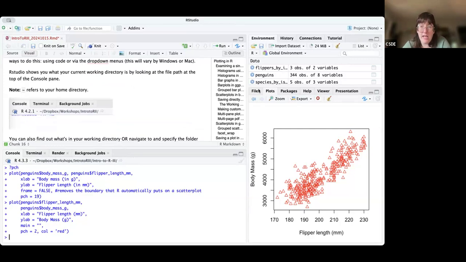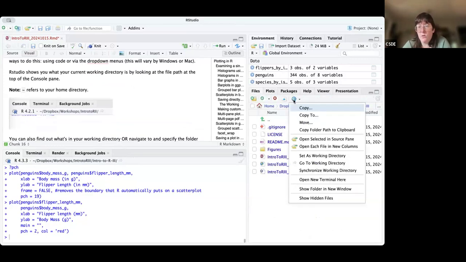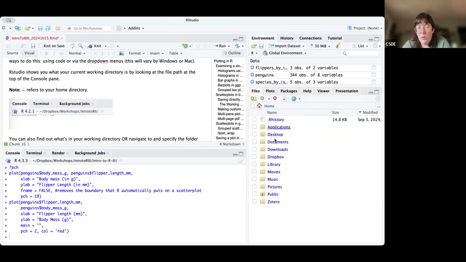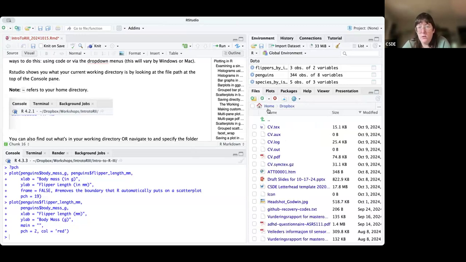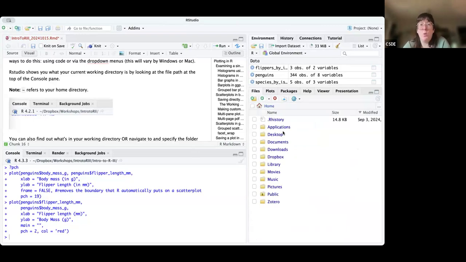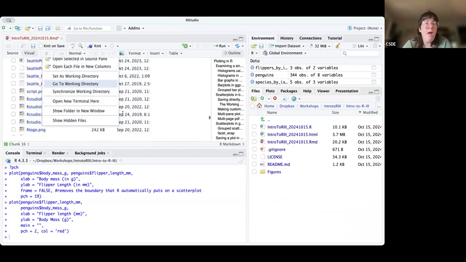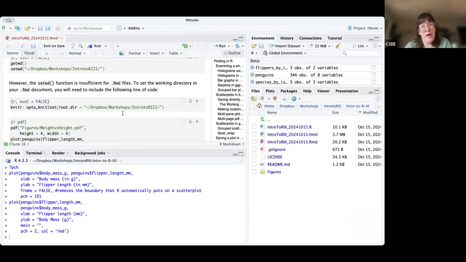If you are not in that place, I would recommend that you go over to the Files tab. You can go to your working directory, and that will take you to wherever your current working directory is, which should be listed here. And then you should be able to navigate. You can go through your file browser, right, to get to the folder that you want to be in. And once you find the folder that you want to be in, you can press that gear again and press set as working directory. Okay. So go to working directory.